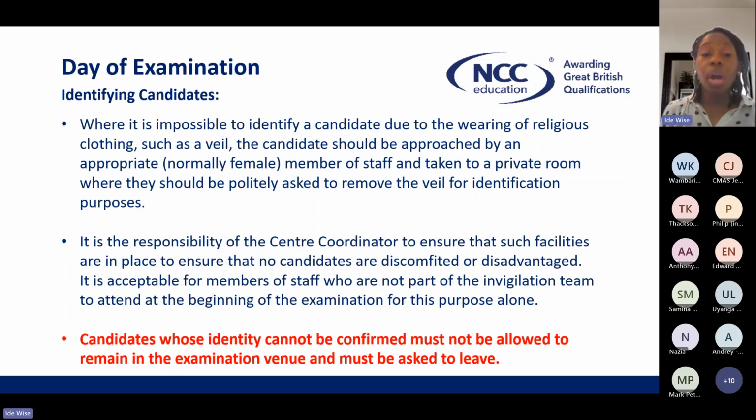So anybody who does not have their ID with them on that day, unfortunately, they will not be permitted to sit the exam and they would have to sit in another cycle and bring their ID in that cycle. So please make sure that students are aware that this ID check is going to happen.